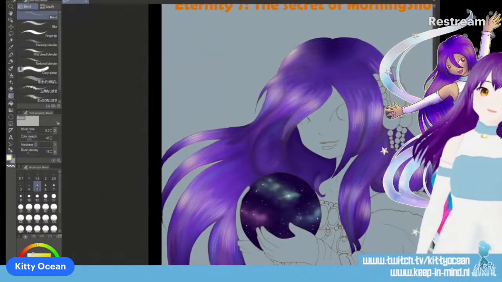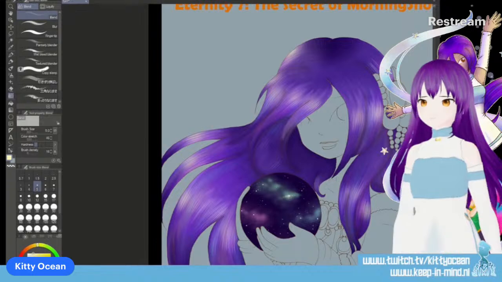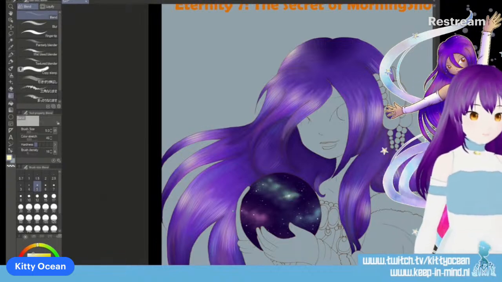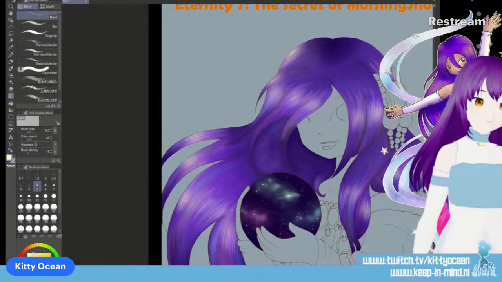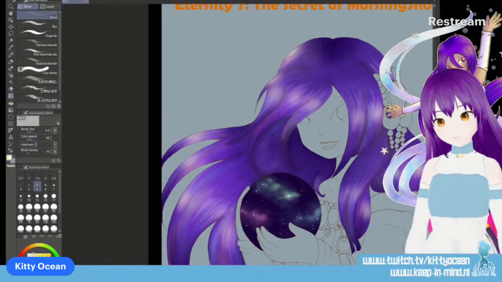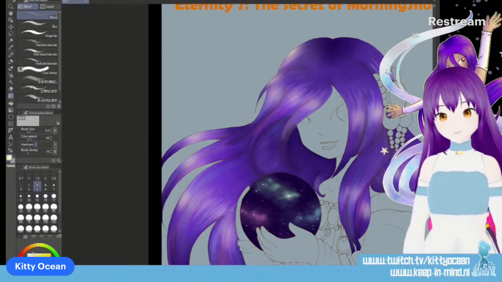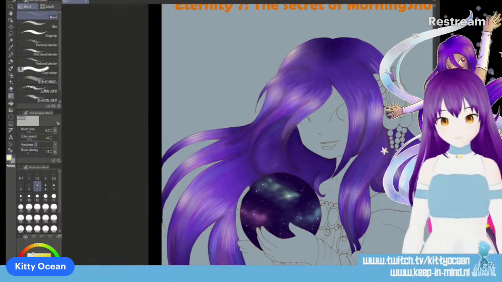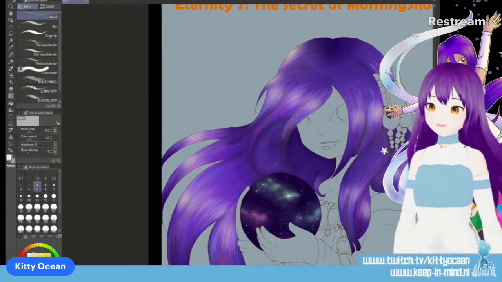There we go. Little galaxy. Doesn't help if I have my brush over it. Check for a partial update. Still the same.